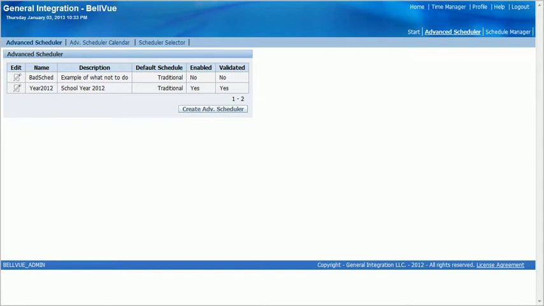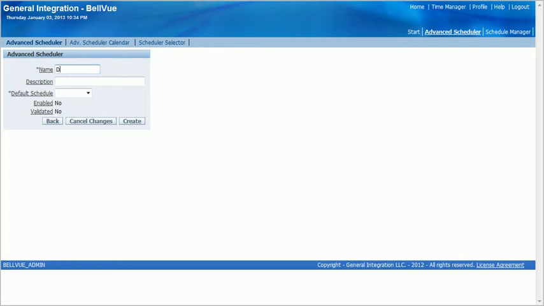Let's start out by creating just a sample advanced scheduler. We give it a name, a short description. We'll say this is for 2013, and we want to select a default schedule. So for any scheduling days that we don't have, BellVue will load the default schedule. And we'll talk about enabled and validated here in a second. Let's go ahead and click Create.